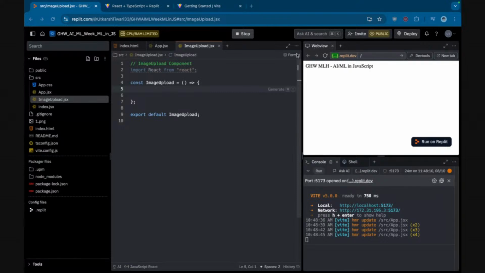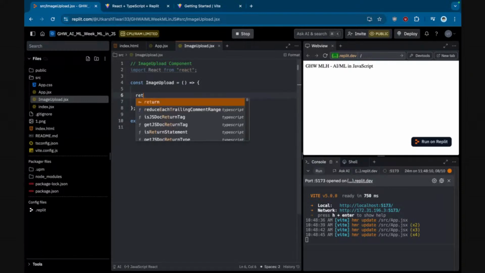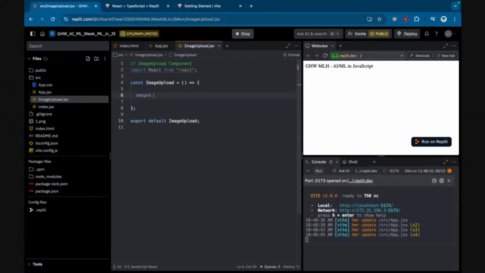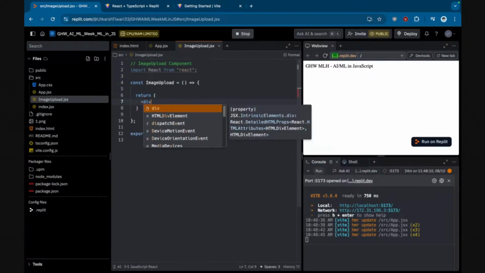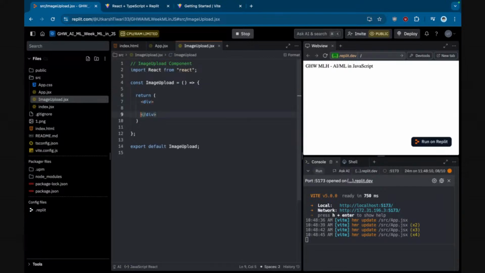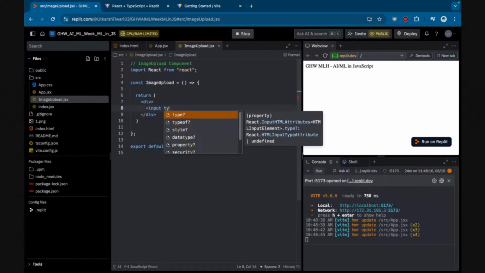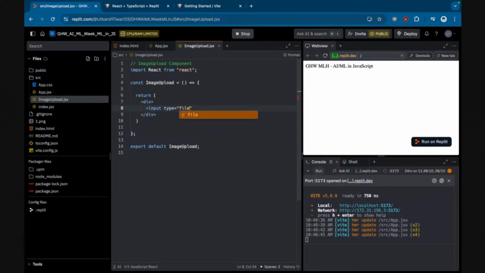So step one, what are we going to do? We are going to first create some JSX, or some HTML looking thing. So we'll create a div tag first and close it. Inside this div tag, we will create an input button. The only difference is the type is going to be a file. You have different types of button: type button, type checkbox, type color, type date, datetime local, email, file, hidden, image, stuff like that. But in our case, it would be type file.